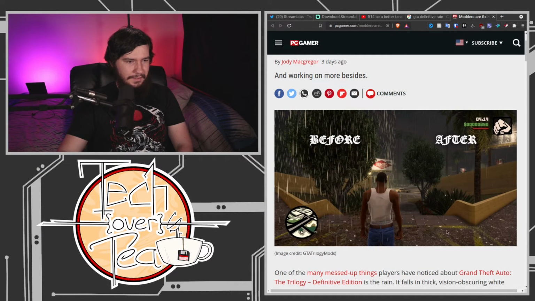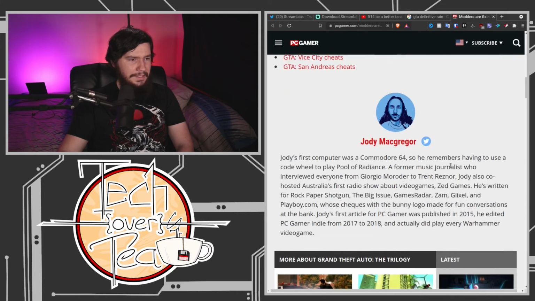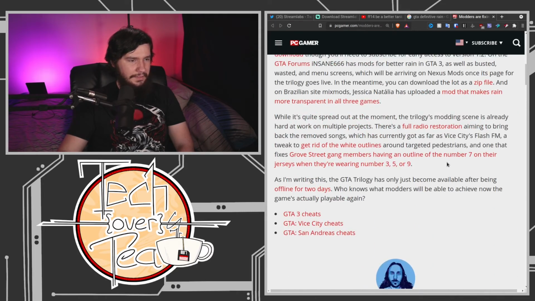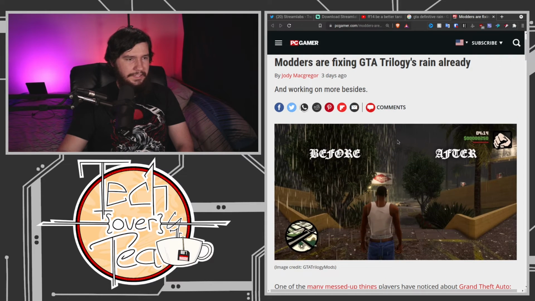But apparently there is a mod now that's fixed it. I want to see how this better rain looks. Holy shit, that's rain. Holy shit, that is just rain. This is before rain. This is modder rain. Look, you can even see the... how is this something that was even allowed to be released with the game?